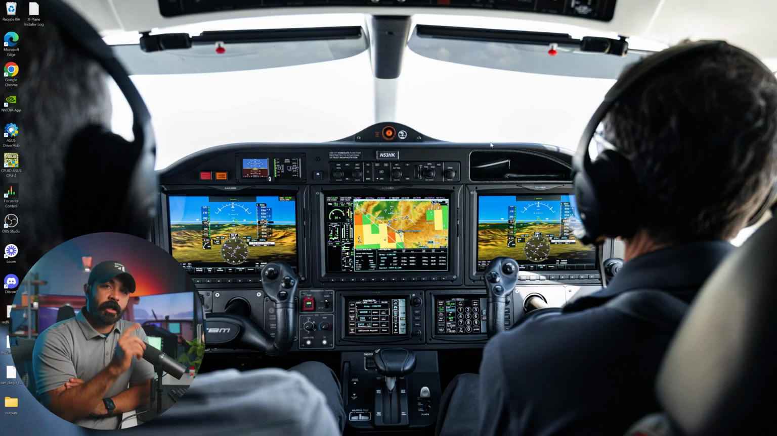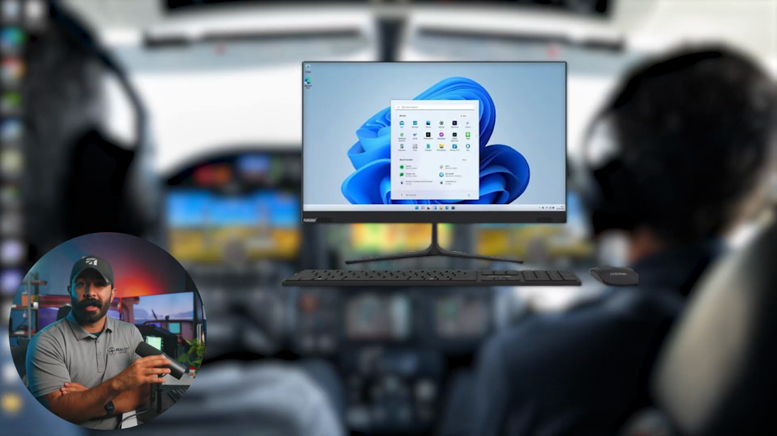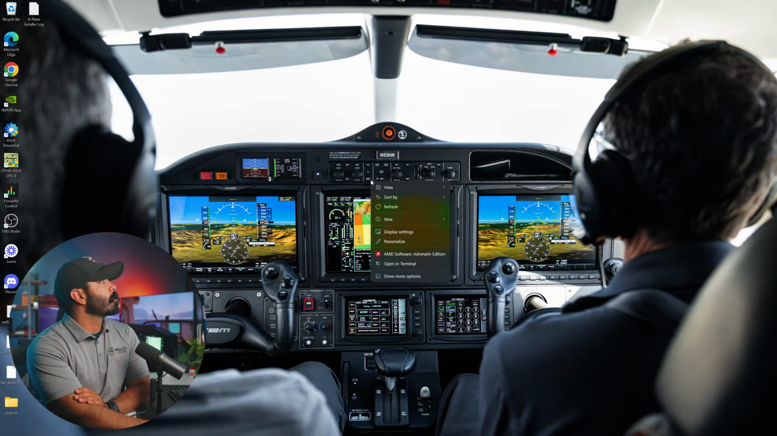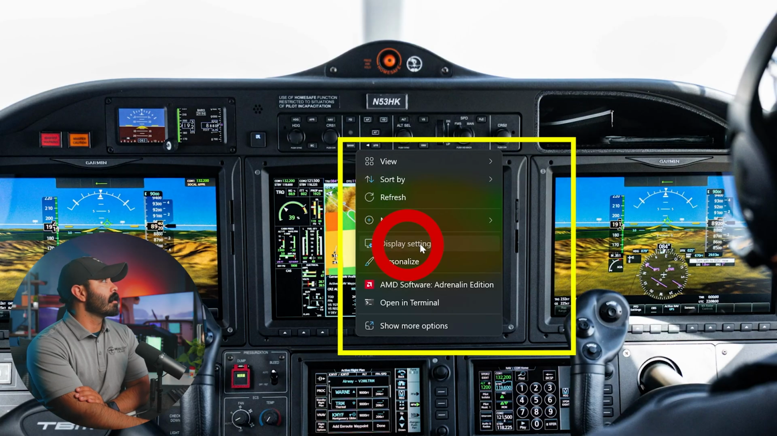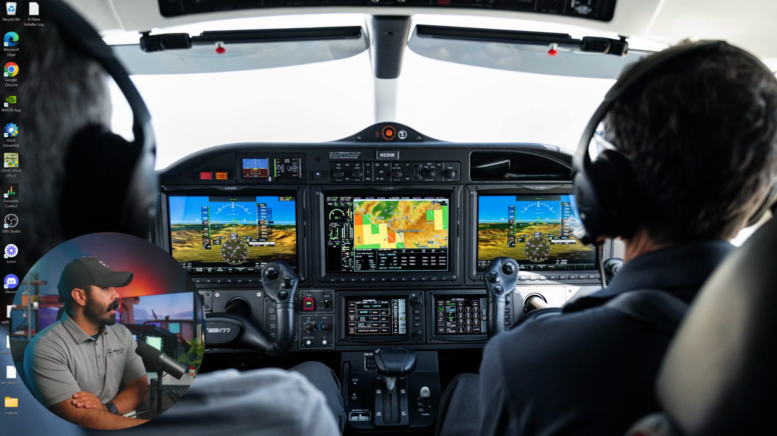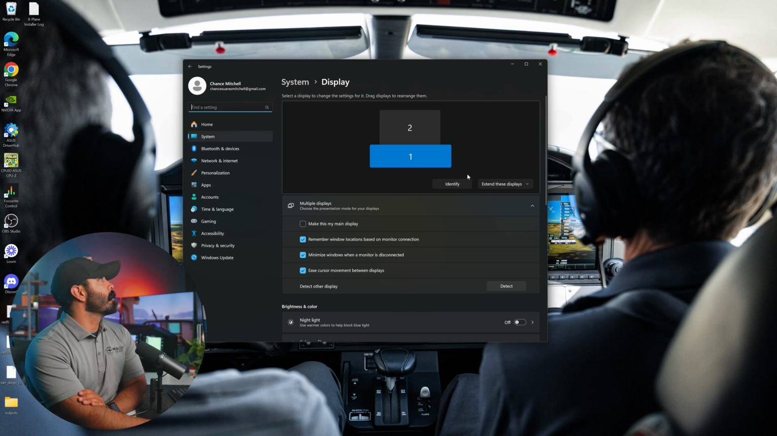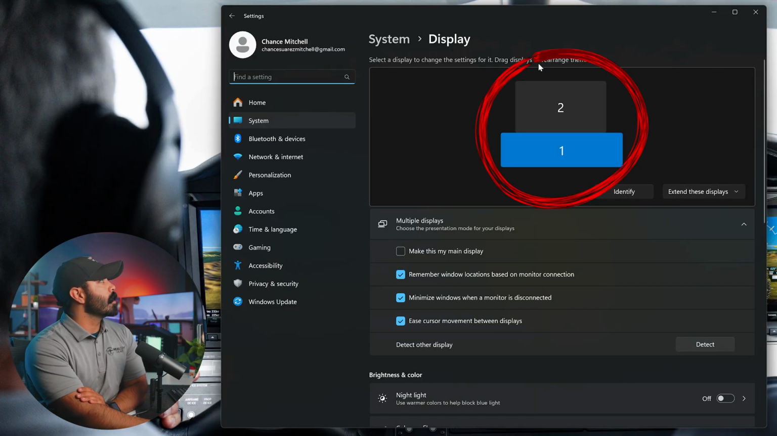To easily get to your display settings, go to your desktop and right-click anywhere. You'll then see this menu, and you're just going to hover down and click on Display Settings. That will bring up this menu, and here's where you should see all of the monitors that you have plugged in.